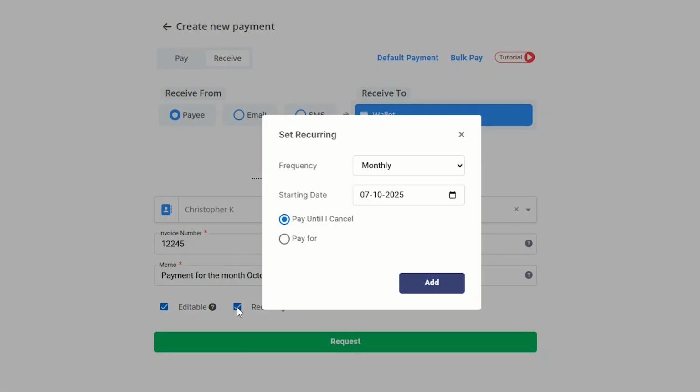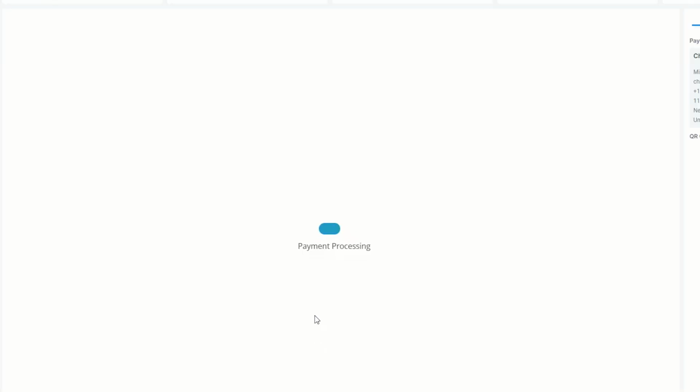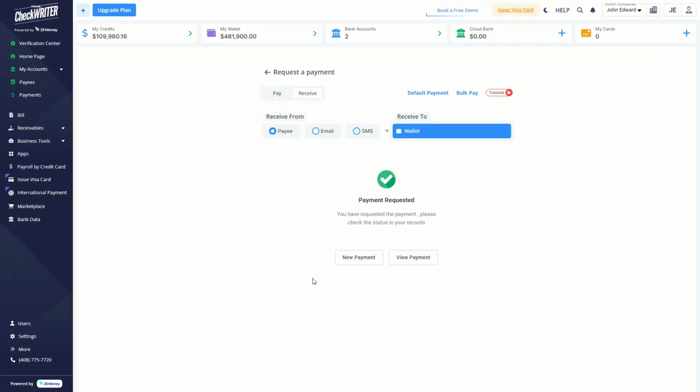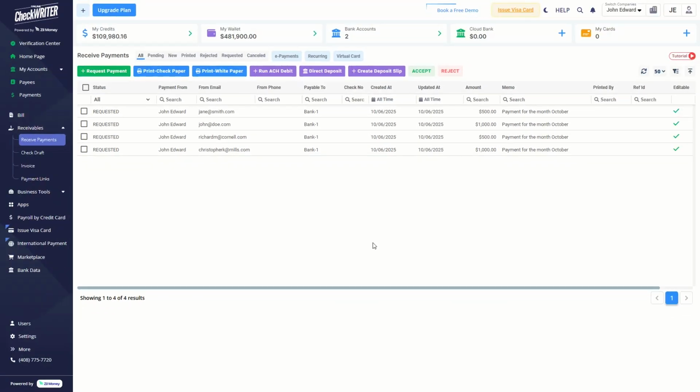Click here to set up a recurring receivable transaction if needed. Then, click on the Request button to send a payment link to your payer. Now, the payment has been requested through the payment link to your payee. Click this button to view the details of your payment requests in the table.